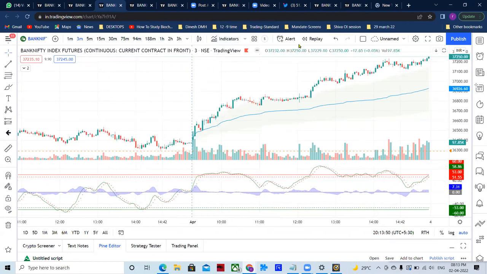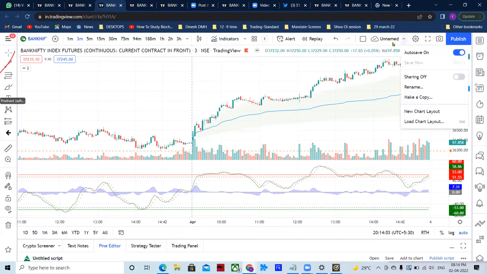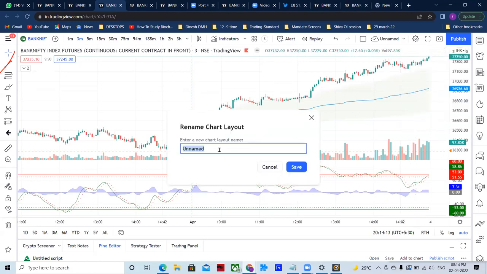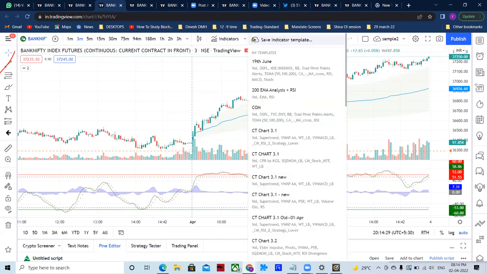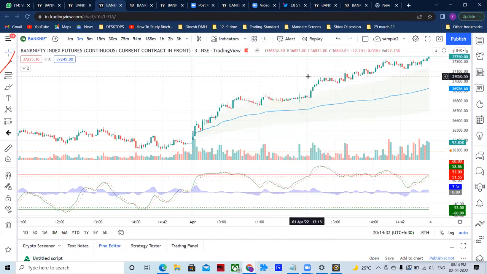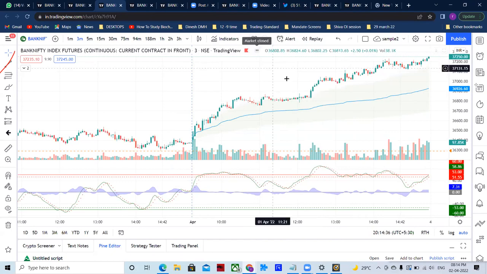Once you add this and save it, initially the chart name will be unnamed. By clicking on that arrow button, you can see the option to rename the chart. That name will be visible here, and the chart template name will also be there. Here we have saved it as sample one, right? Once you save the indicators, they will be in this list.